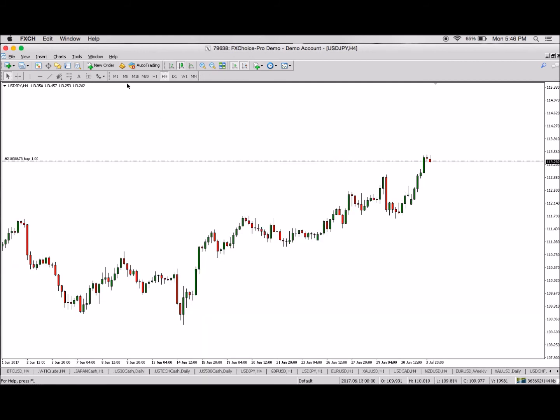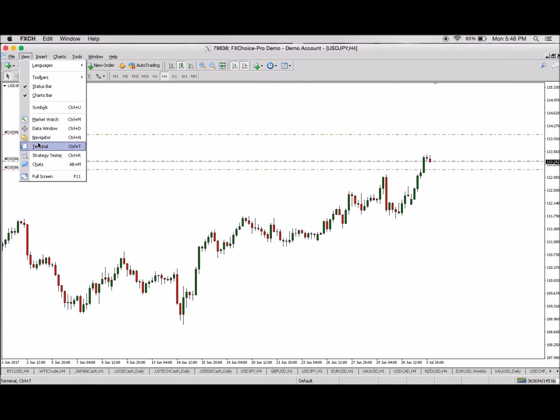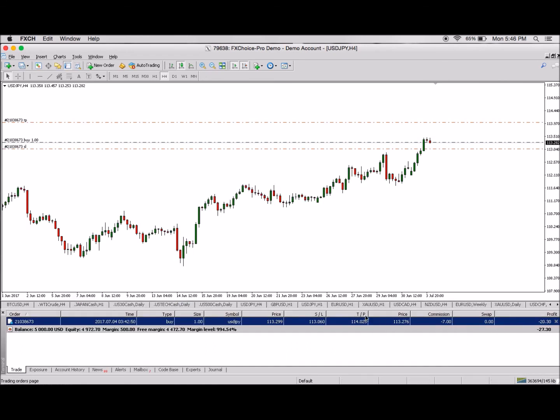If you were looking to take profits somewhere higher, all you have to do is take this dotted line right here, where the trade is running, and move it up like this. If you want to take profits at the price of 114, you would just drag it up. And if you were risking, say, $200 for this trade, you would bring down your stop loss right over here. So this is your stop loss, and this is your take profit. If we go back to View, Terminal, you can see that the take profit is at 114.025 and the stop loss is right here.